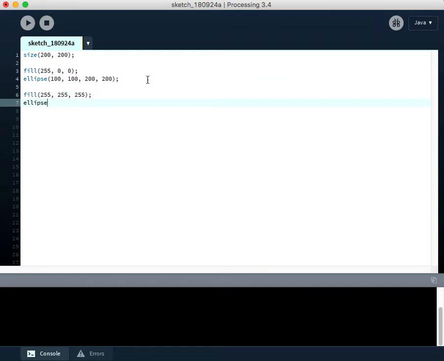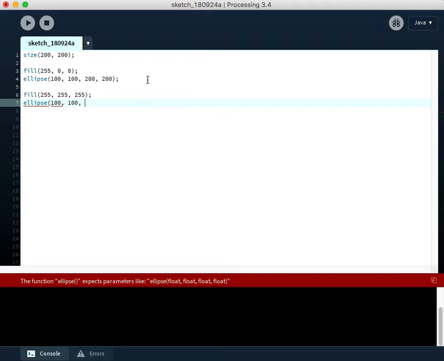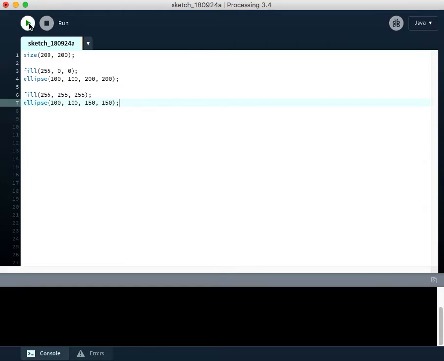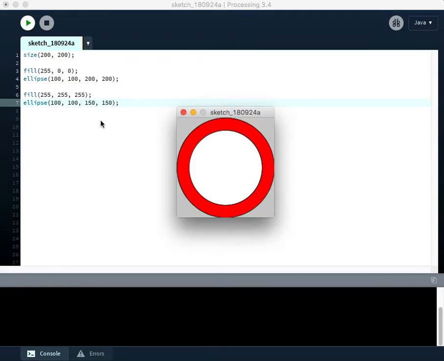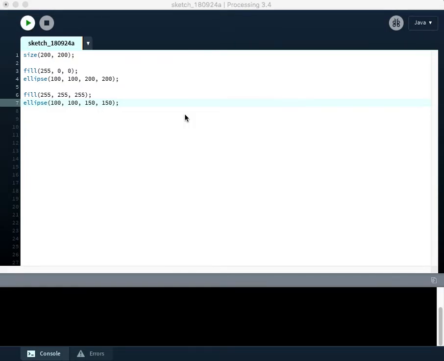And now let's do another ellipse inside this one, starting at the same center point, but with width and height that is slightly less. And we'll run this program. So every time I run it, you should be running it and doing the same thing.